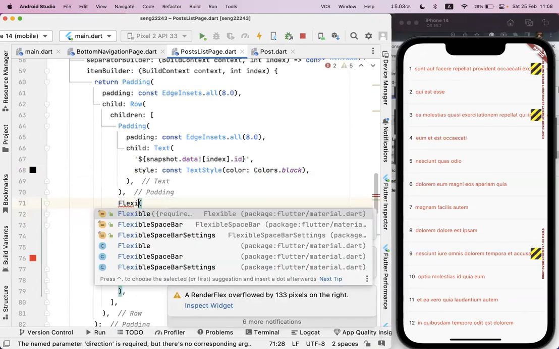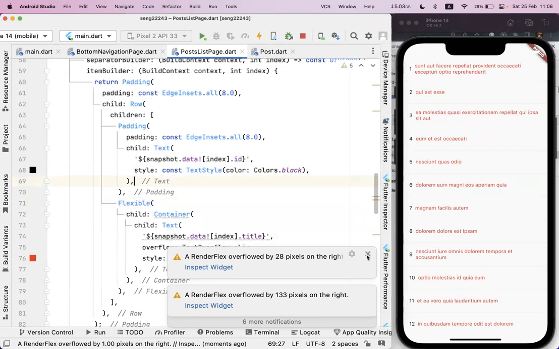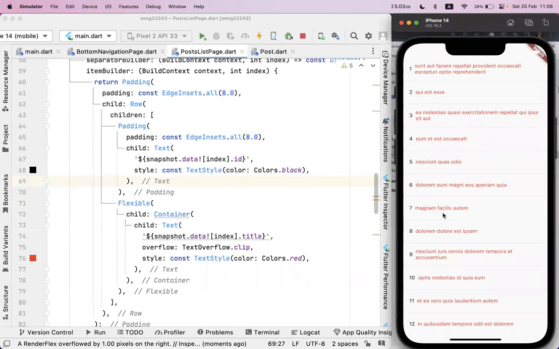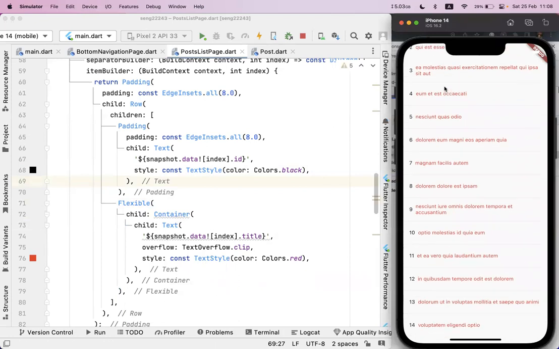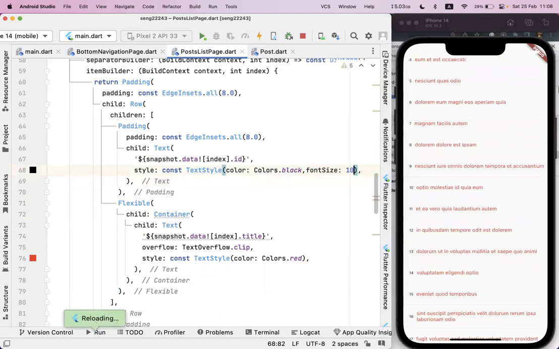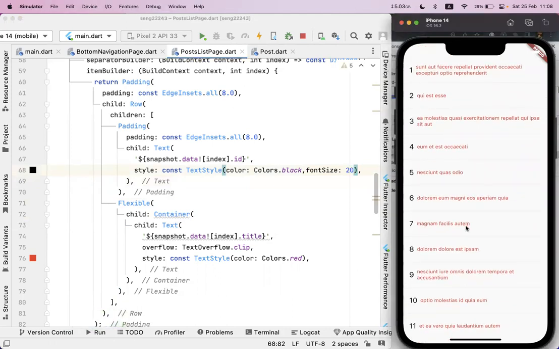Oops. Flexible. There you go. I had to wrap it in a flexible. Then it looks good. I mean, not an award for the best UI, but something that you can work with. Font size, I would go like 10. 10 is too much. 20. There you go. All right.